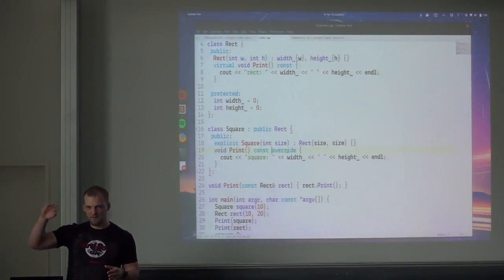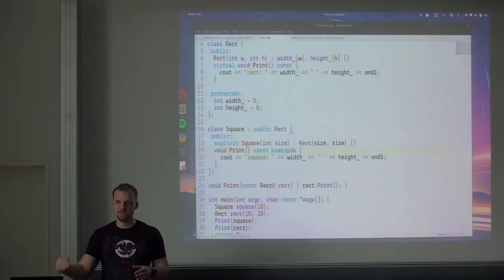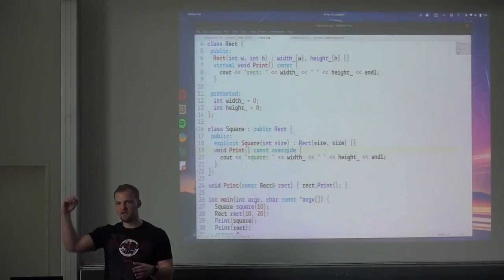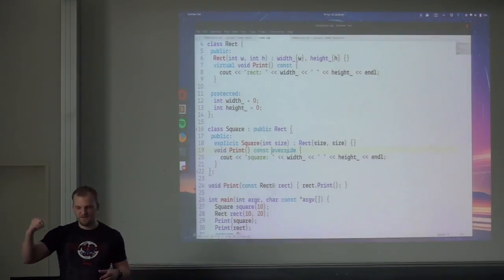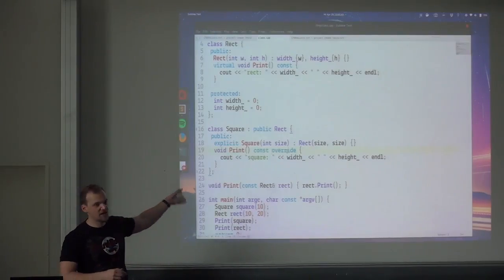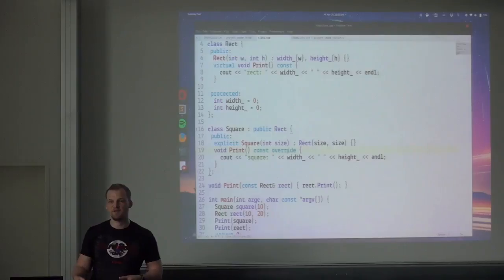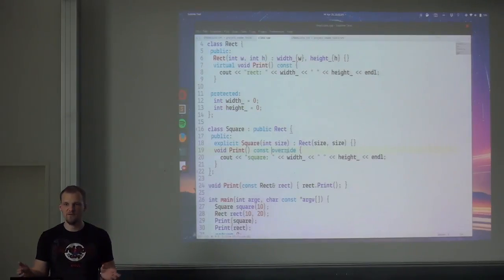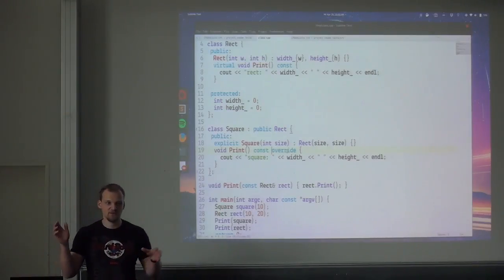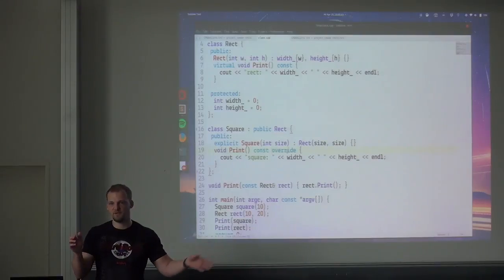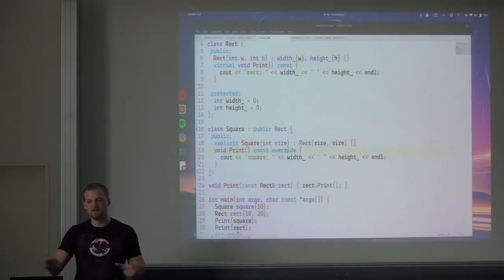Theoretically, if you have a multi-layer hierarchy of classes, you can override every single one, so you can have multiple overrides. If I have another shape that is a child of square, I can still use override print there, and it will still work. Override is just syntactic sugar for also declaring it virtual, so it's not really important.